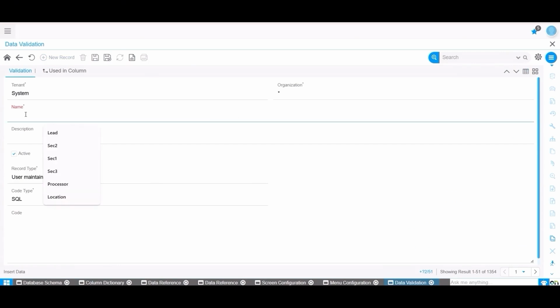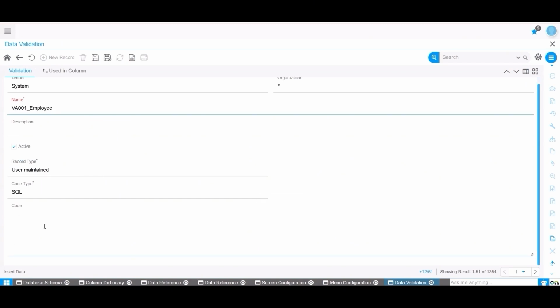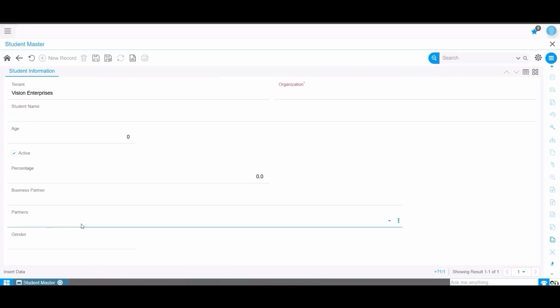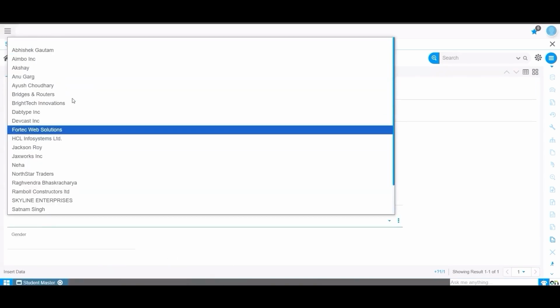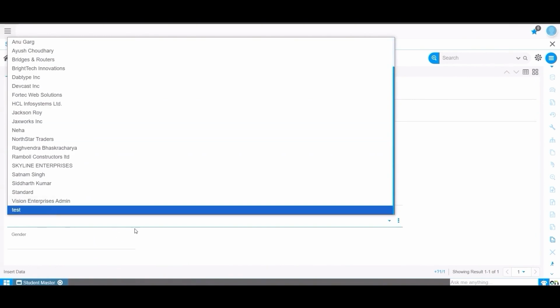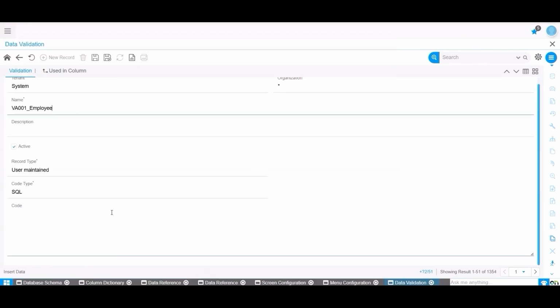Enter the name of the validation with a prefix, or you can use it without the prefix. For example, VA001_employee. Now enter your SQL code under the code field. You can see in the partner field, all the partner's records are available in this field. But now I want only the records where the employee checkbox is true. So I write the query code according to my requirement.